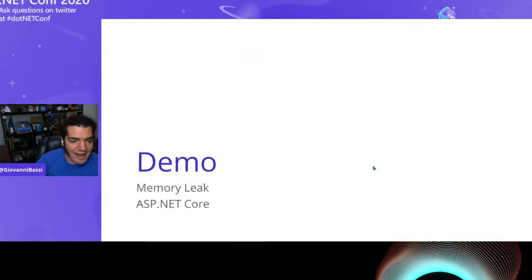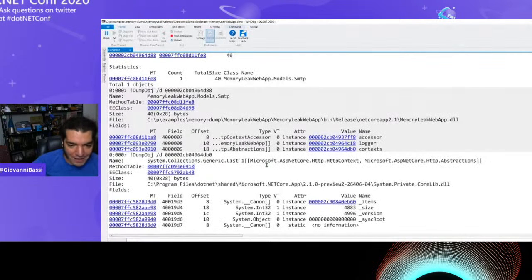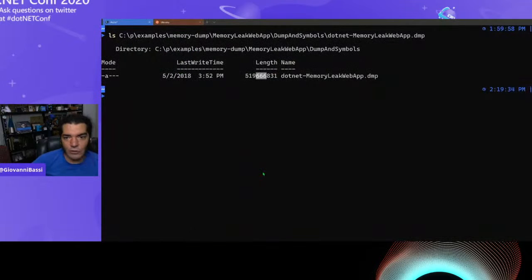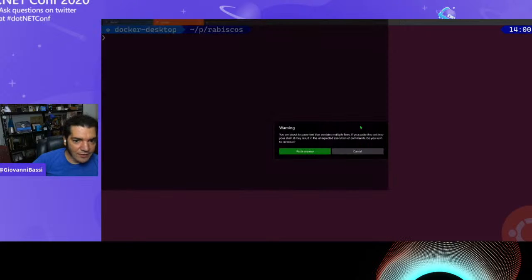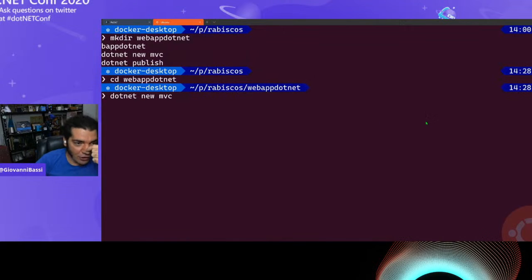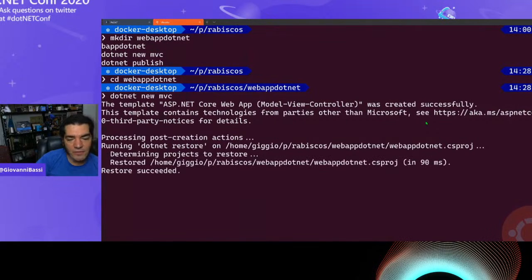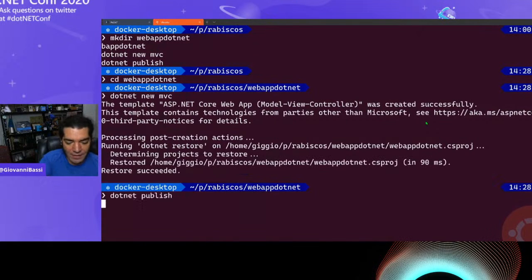We'll go to our next demo, which is actually using .NET Dump, the new .NET Dump, which is also a little bit complex. So we'll do this on Linux. This is WSL. So this is super cool because we'll do the whole thing in Linux, okay? And we'll create the application from start. So I'll just run these commands here to create the application. It's creating a new MVC application, and then we're gonna run the application.